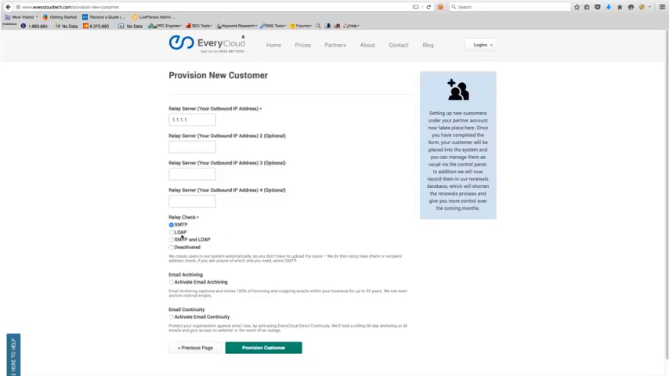Alternatively, we can do an LDAP sync, and once you tick this LDAP box, I'll show you where that is to fill in into the control panel.